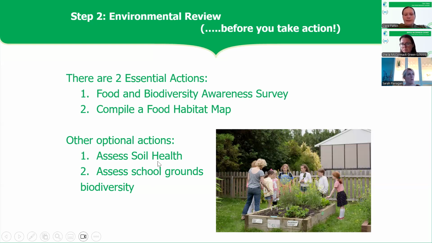And then there's also lots of other things you can do to further assess what the situation is in your school before you start. Like you can look at your soil in depth, you can look at the biodiversity in your grounds in more detail. And we do have workshops to help you with both of these things as well. But it's optional in the sense that you don't have to do it. You won't be penalized for not doing it when you come to apply. But they're things that can go on your action plan, for example.